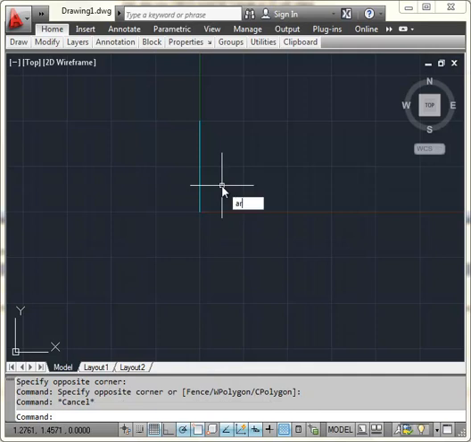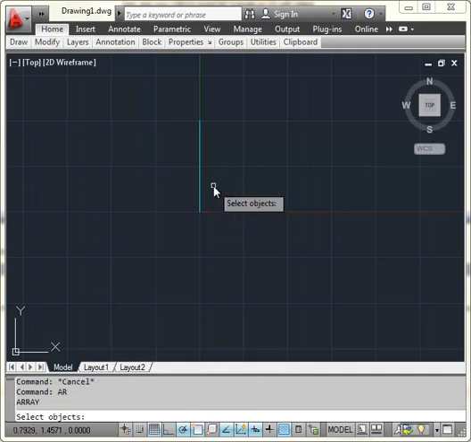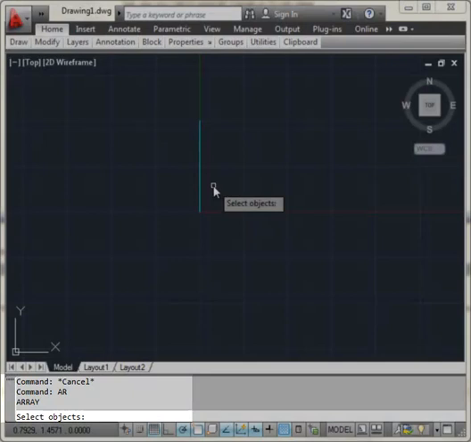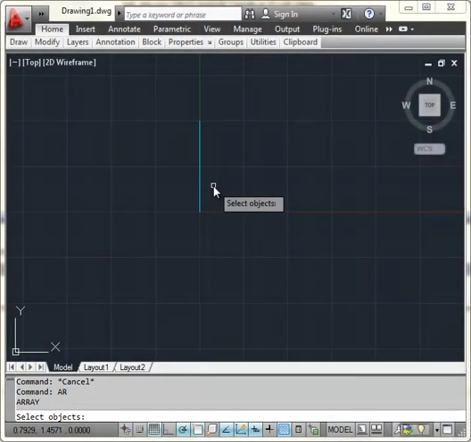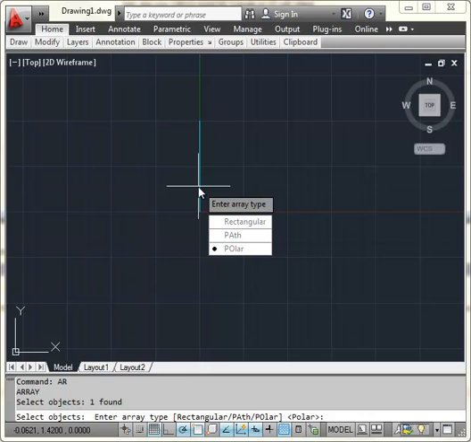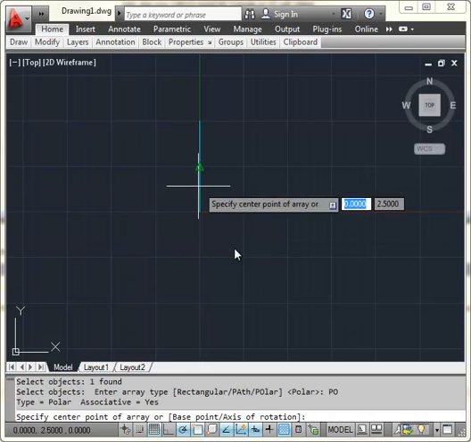and start the array command. AR, and you'll know right away the dialog box is gone. That's new in AutoCAD 2012. So I have to look at the command line like I've always taught. So select the object, press enter, or hit the space bar. And in this case, I'm going to choose the polar option.